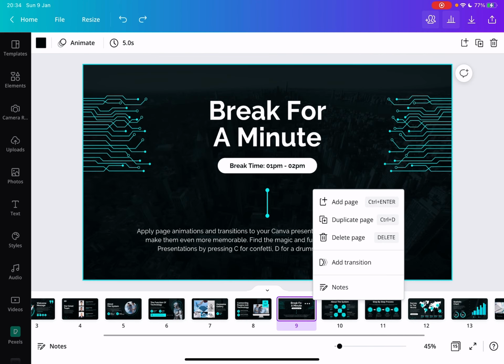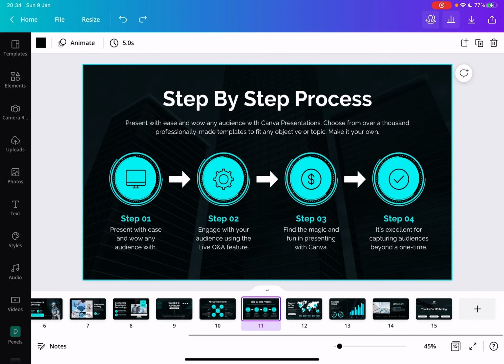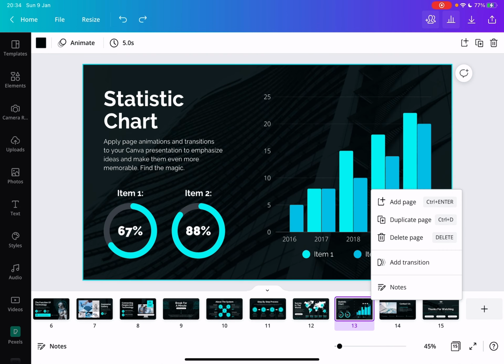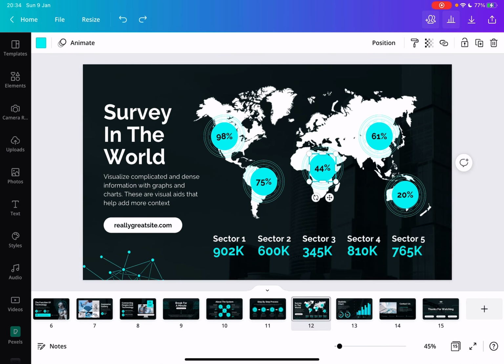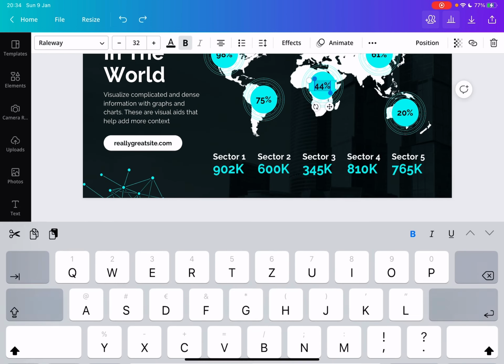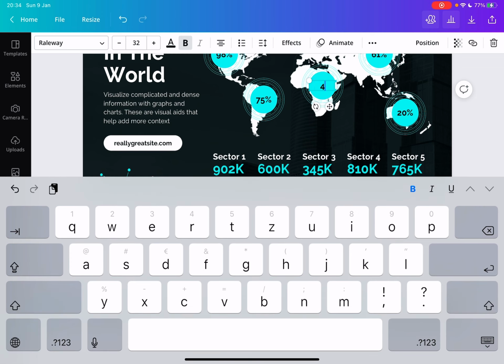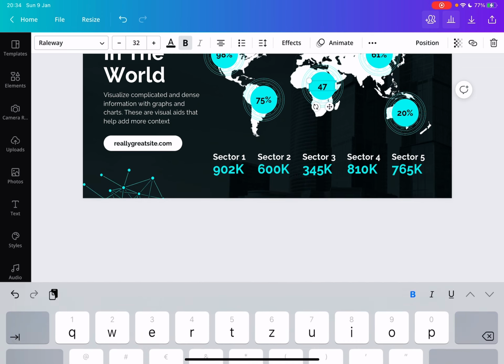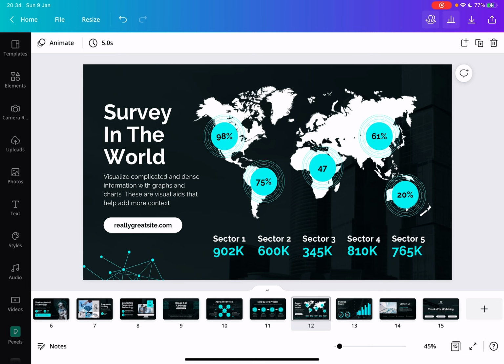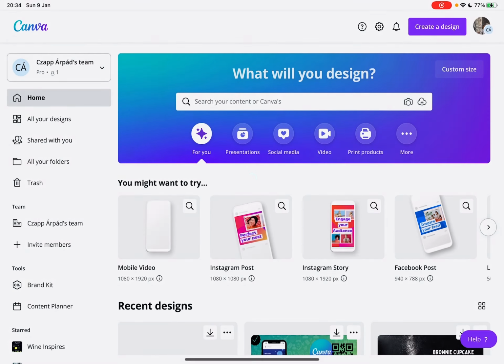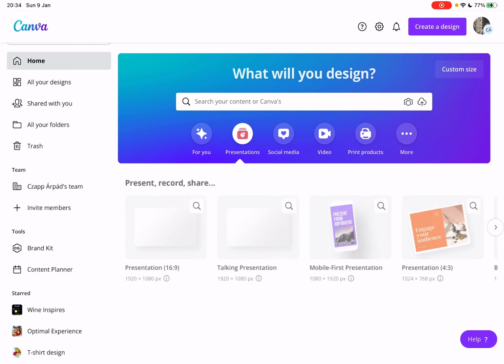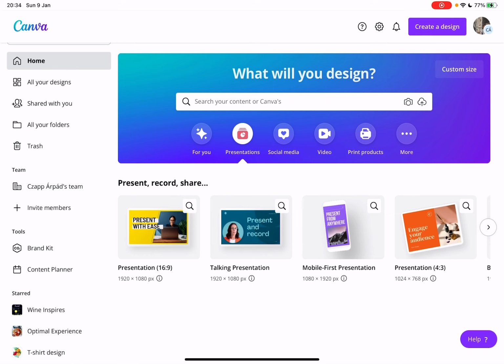But I think these are very useful and also beautiful tools for you to use, and they are very easy to use. As you can see, I can change the numbers in the charts and everything. So this is how you can start using and creating presentations with the Canva app.